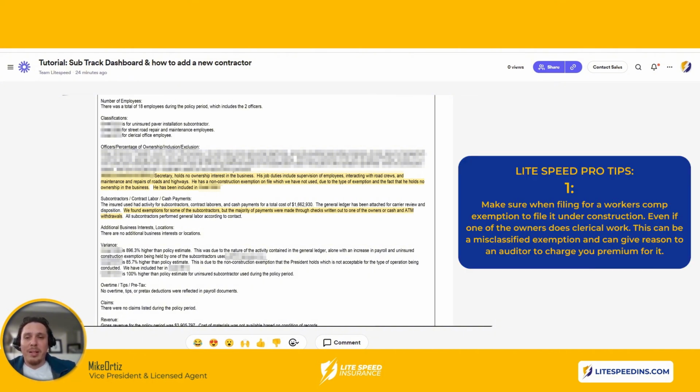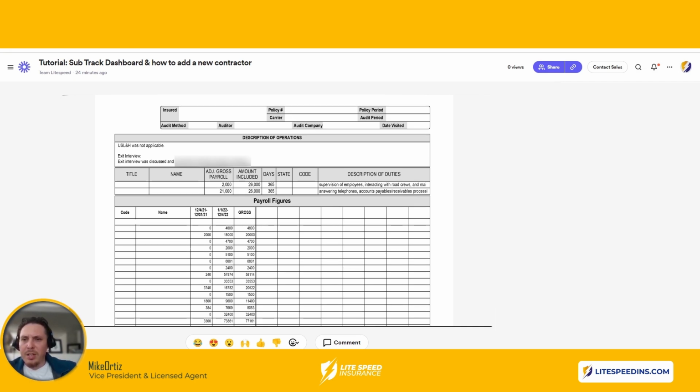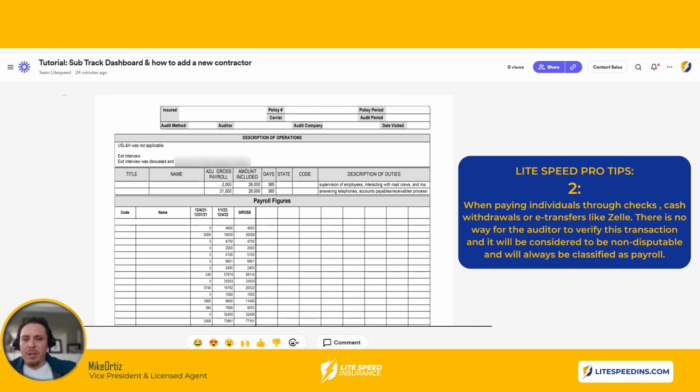So one little tip right there is really be careful how you file that exemption. If you're in construction, even if you're doing clerical work, you're still in the construction business. So very, very important, because that can affect your premium. This one is about subcontractors again. She was Zelling her payments to the subcontractors and giving individual checks. Those are non-disputable actions. Anytime you Zelle an individual, they cannot dispute it. It would automatically be considered payroll, and you will be charged premium. So be very, very careful with that.